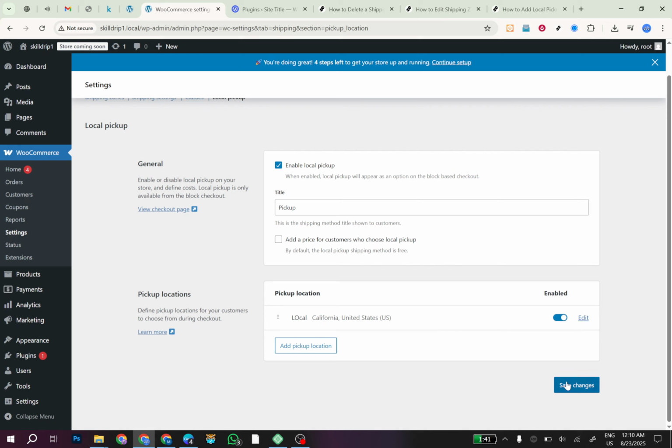Finally, don't forget to save your changes. Click Save Changes to apply the new settings. It's easy to overlook this step, but remembering to save ensures all your hard work isn't lost, and the changes take effect on your site.